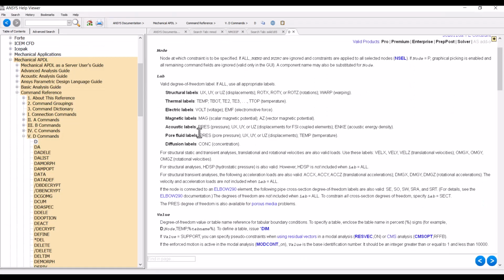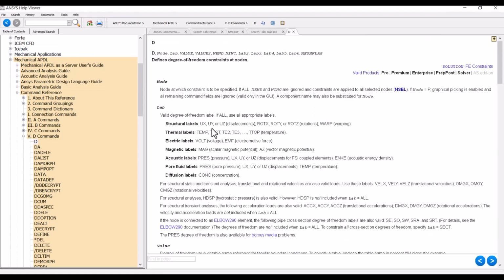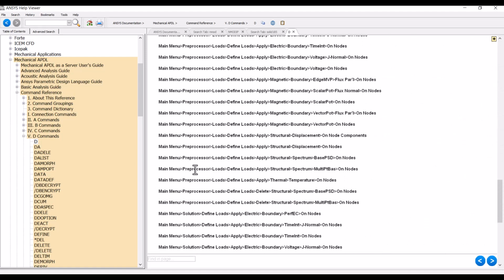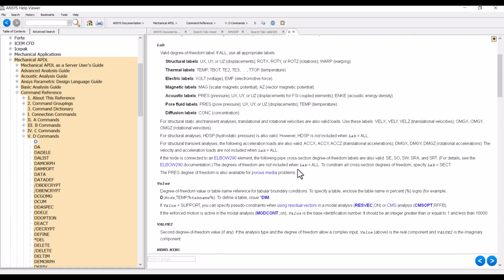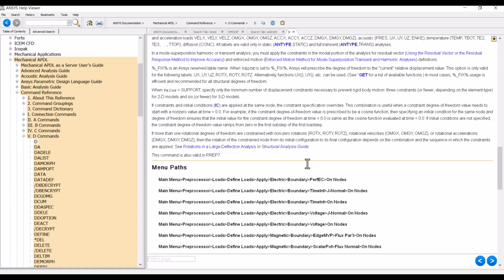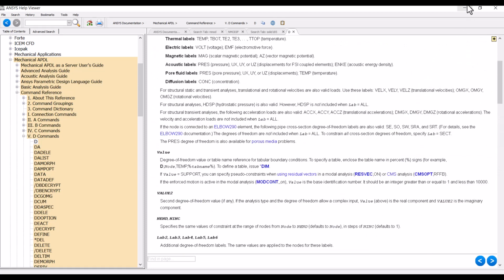Now under the D command, you will see there are other details also, even if you are using multi-physics types of applications. When we use multi-physics applications like thermal, your degree of freedom is not going to be the displacement. It will become temperature. So when you use a D command, the temperature is going to be constrained at that specific location. Similarly for electric, magnetic, acoustic. You can go through all the details. The Ansys help manual is quite elaborate, and it's written in a very detailed manner. All the details you will find under the help manual.